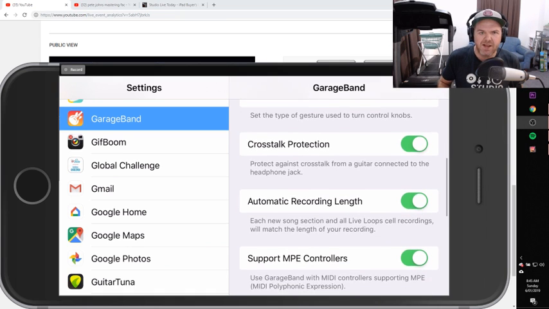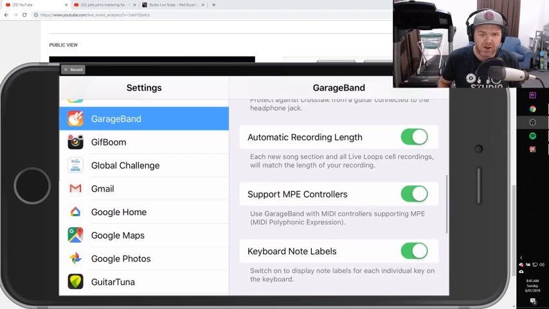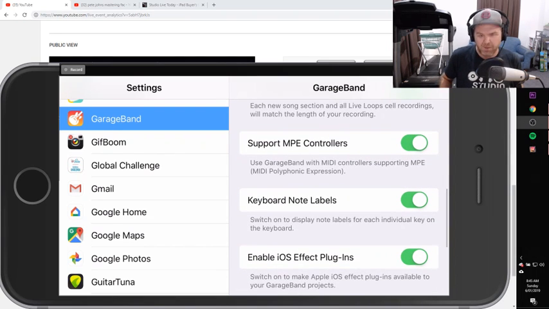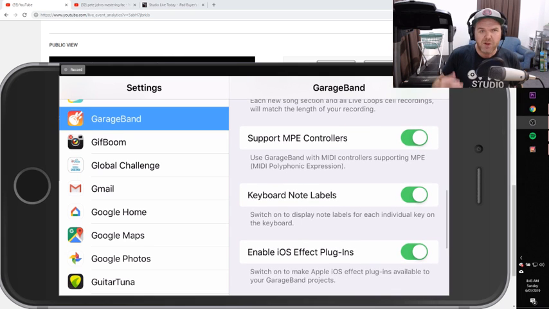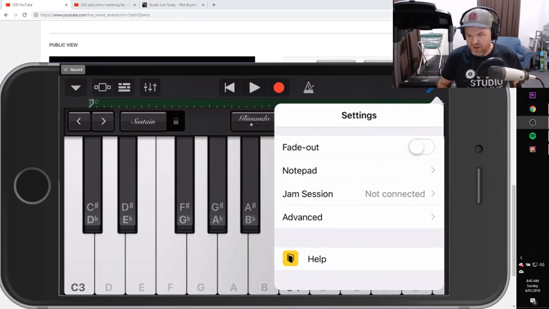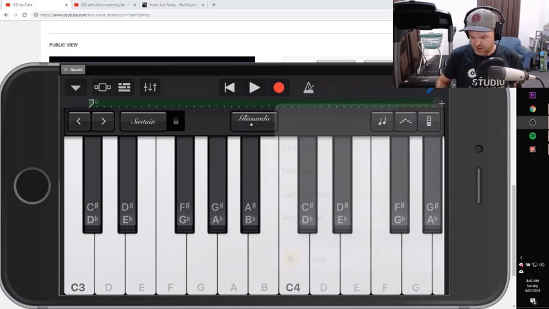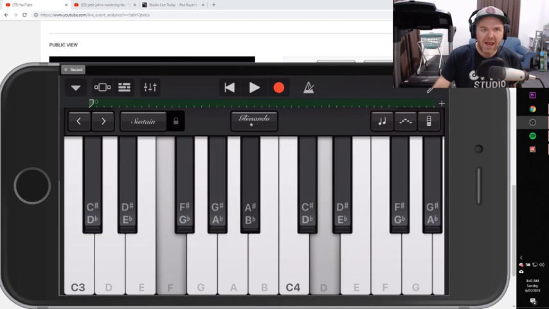So we can change our knob gestures, our crosstalk protection, our automatic recording length, and this one here, keyboard note labels. Oh, and the enable iOS effect plugins was those additional hidden plugins as well. So if you're doing mastering or you just want to enable those, that's where you do that. But keyboard note labels, turning that one on, is what gives us our note labels over here in GarageBand, so we can actually see what we're doing and play our notes.